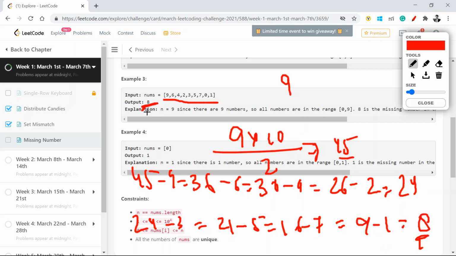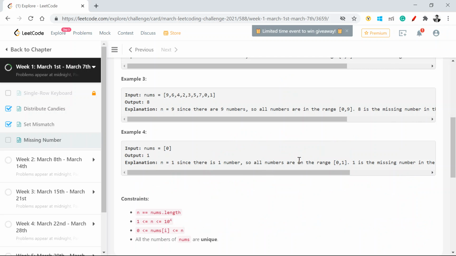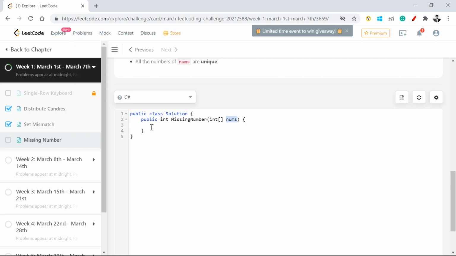If you see, that is my output. That's the missing number. That's what we are going to do. Let me quickly code it up.